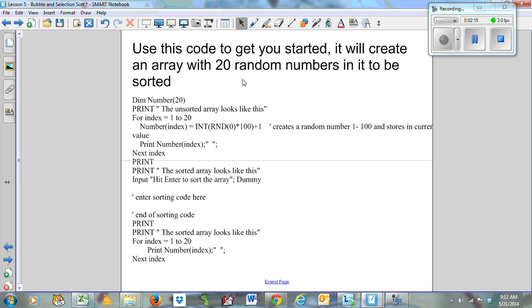You'll create an array with 20 random numbers in it to be sorted, and this is sort of a base one here. So I dimension my array to 20, and I print the unsorted array. It looks like this. I set up a loop, a for next loop, for index equals 1 to 20. And I simply throw a random number between 1 and 100, and I put it in the current value. Notice the comment that I put here to help you. And I'm simply going to print it. And once I've done that, then I'm going to say the sorted array looks like this, and I've got a dummy input just to slow things down. And then you need to enter your sorting code right here.